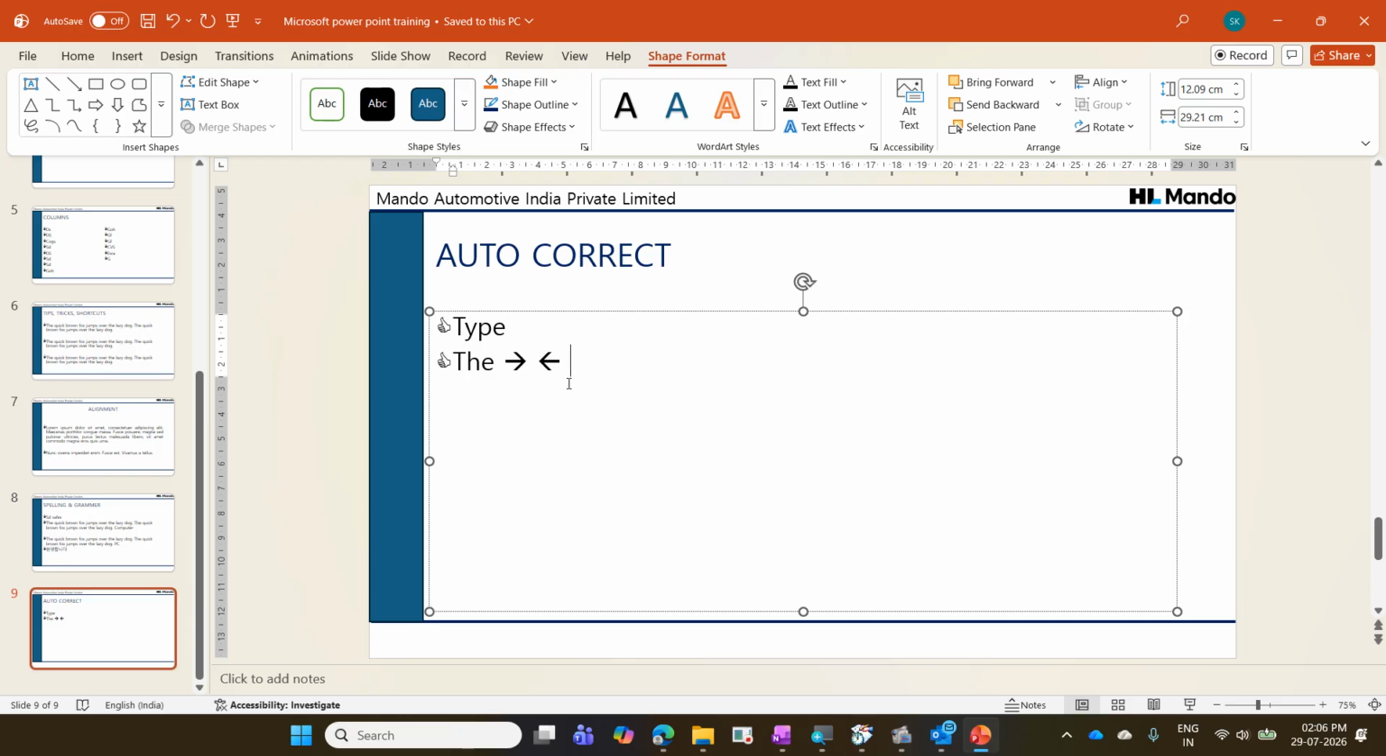Equal to, greater than or equal to, less than or equal to. Open bracket R close bracket gives the registered symbol. Do you have to remember this? No, it's not required. It's on the list and I will show you the list.